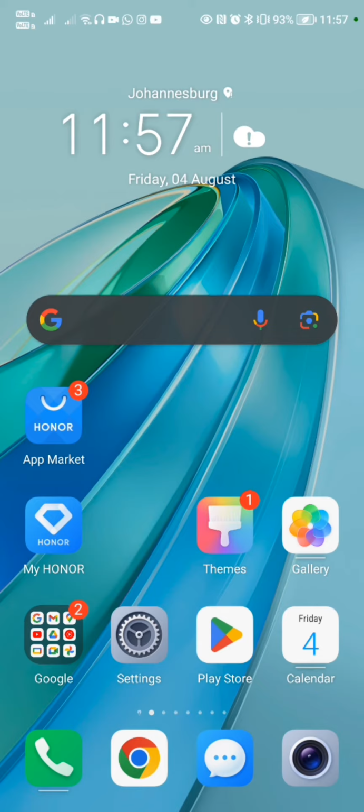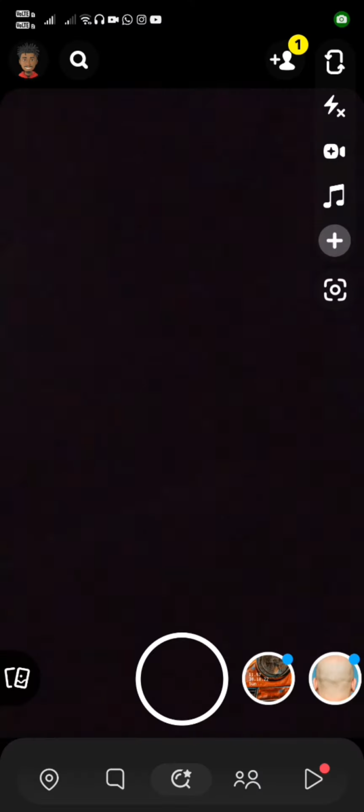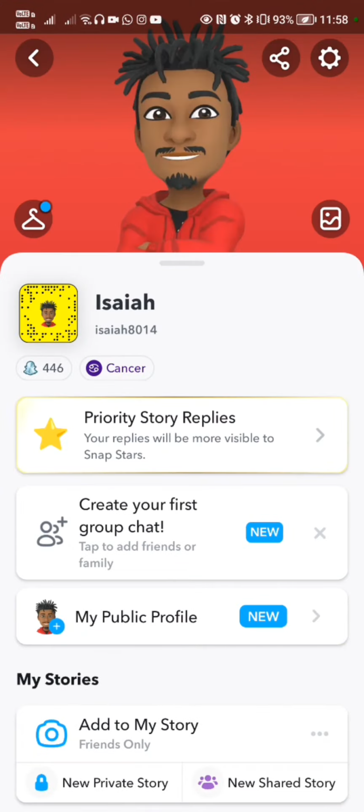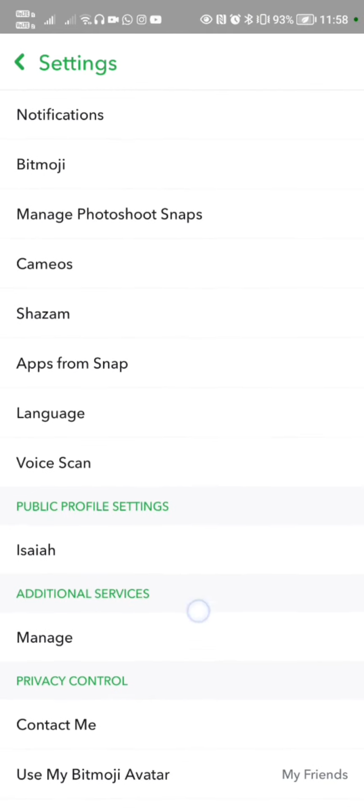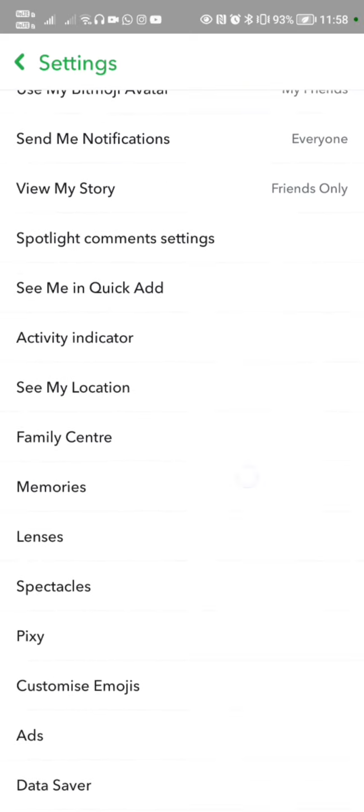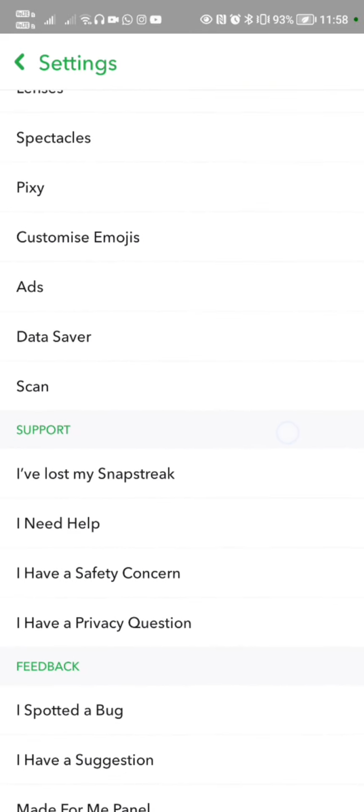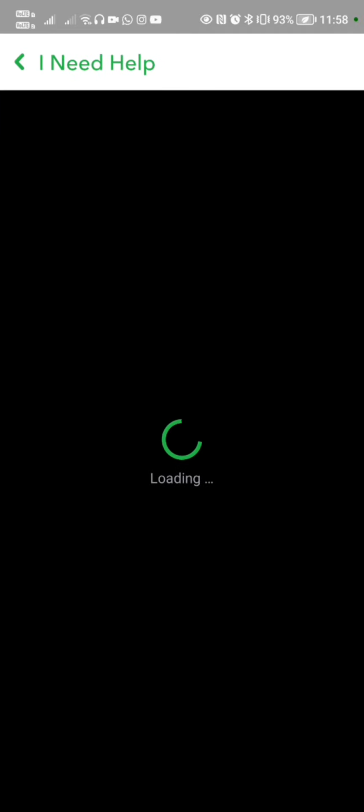So we're gonna go ahead and open up Snapchat, and then we're gonna click on the profile icon on the top left corner, and then we're gonna click on settings. Once we get to settings, you'll scroll down to support, click on I need help.